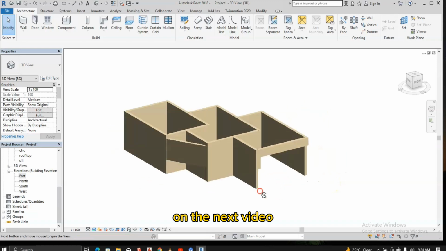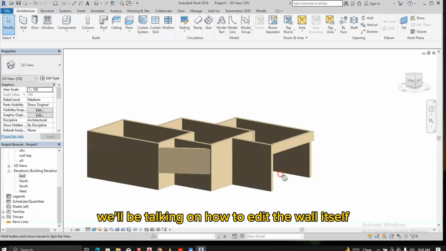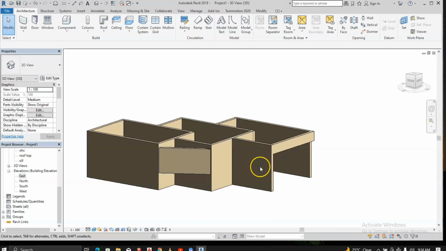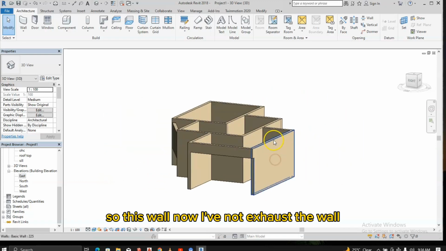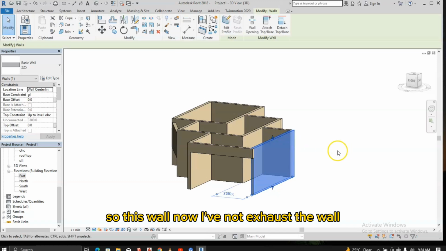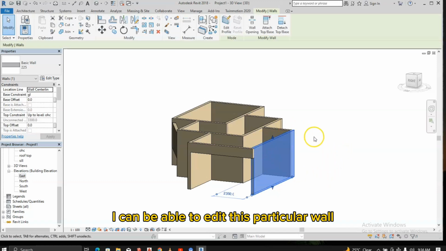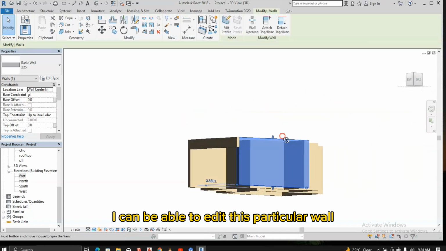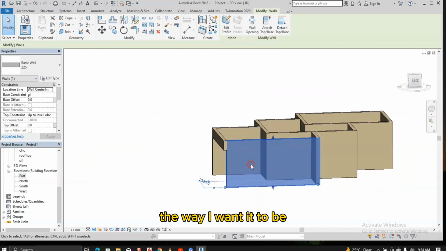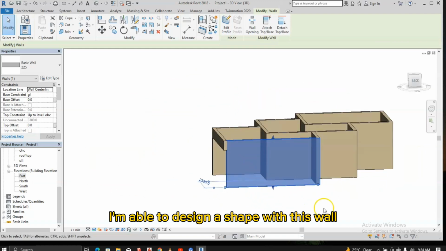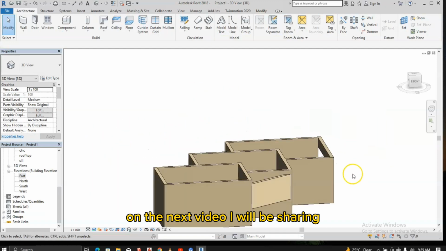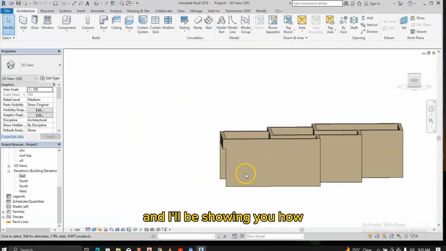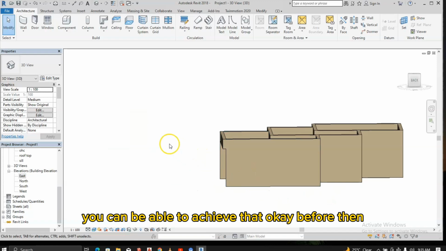On the next video, we'll be talking on how to edit the wall itself. Yes, how to edit the wall. So this wall now, I'm not exhausting the wall. I can be able to edit this particular wall the way I want it to be. I'm able to design a shape with this wall. On the next video, I will be showing you how you can be able to achieve that.